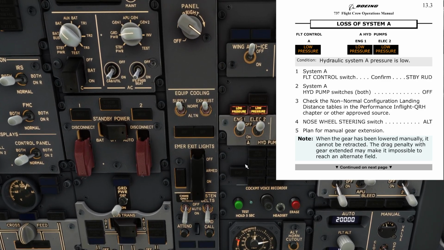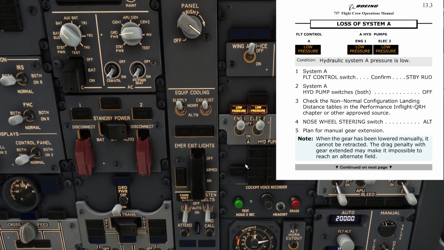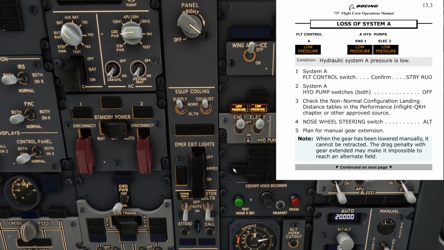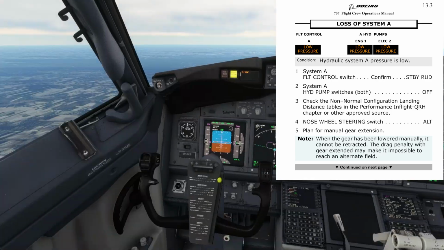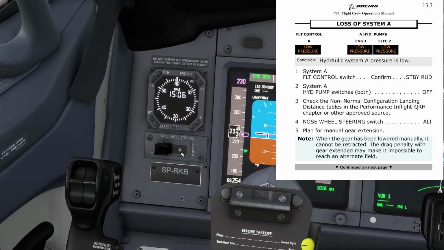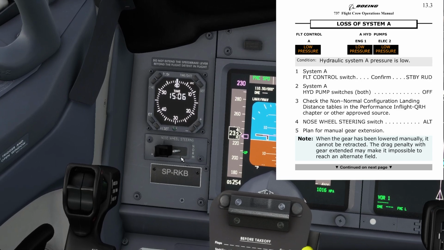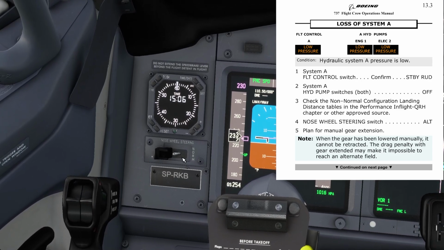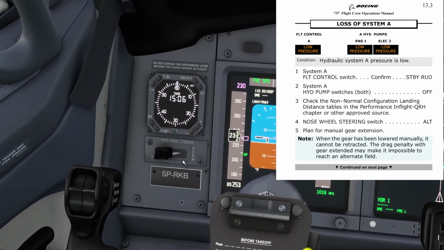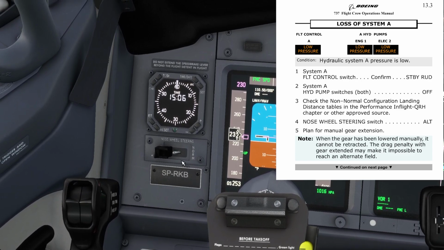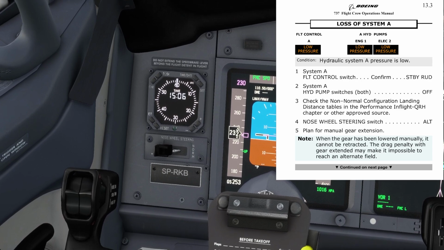Check the non-normal configuration landing distance tables in the performance in-flight QRH chapter or other approved source. Nose wheel steering switch, out. Set. Plan for manual gear extension. Note: when the gear has been lowered manually, it cannot be retracted. The trim penalty with gear extended may make it impossible to reach the alternate field.